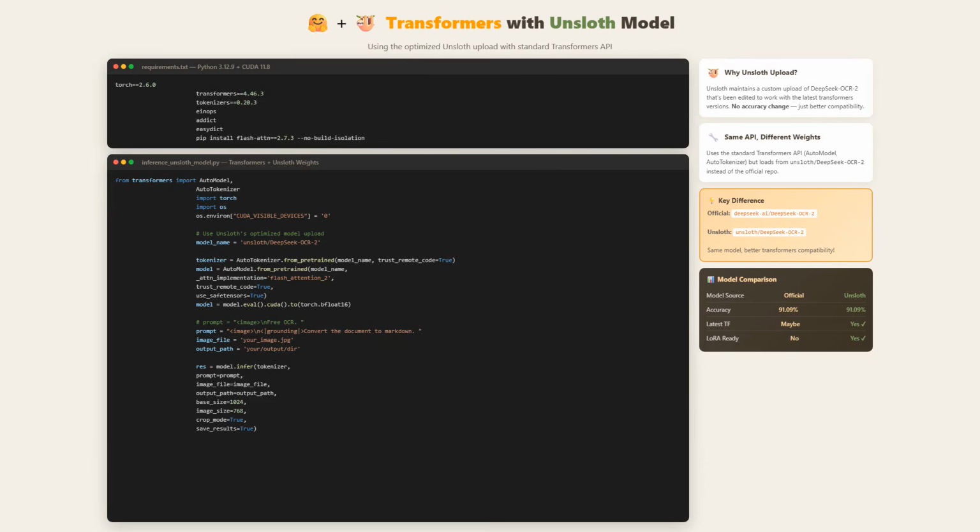Why would you do this? Unsloth maintains their uploads specifically to work with the latest Transformers versions. There's no accuracy change. It's the exact same model, just with better compatibility patches applied. This is particularly useful if you're having version conflicts with the official release, or if you want to do LoRA fine-tuning later. The Unsloth upload is already prepared for that workflow. Both approaches give you the full 91% accuracy on OmniDocBench. The only question is which fits better into your existing codebase and infrastructure requirements.